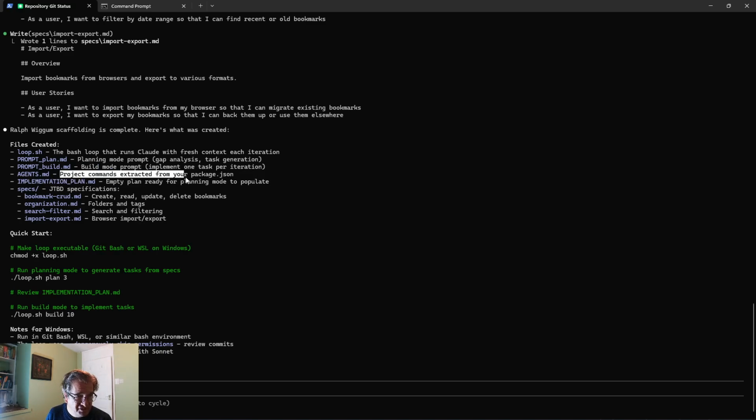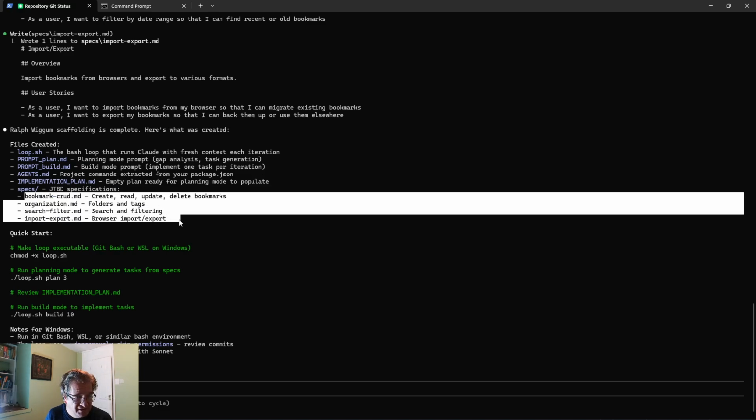Here are project commands extracted from package.json. Here's the implementation plan, which is currently empty, but it will fill that in when we run the plan mode, and then when we run the build mode it will iterate through that and mark stuff as done as it's done, and some specs in the format required by the Ralph Wiggum.